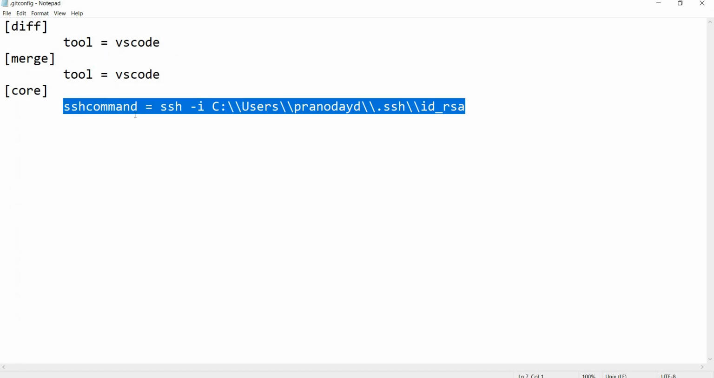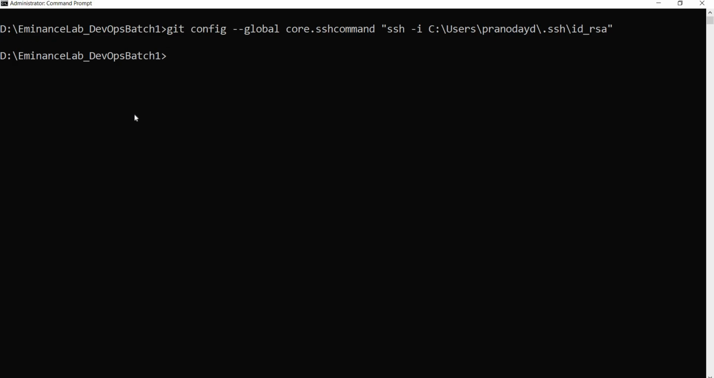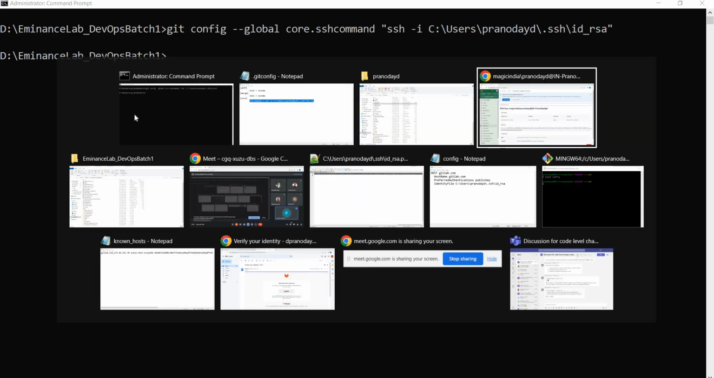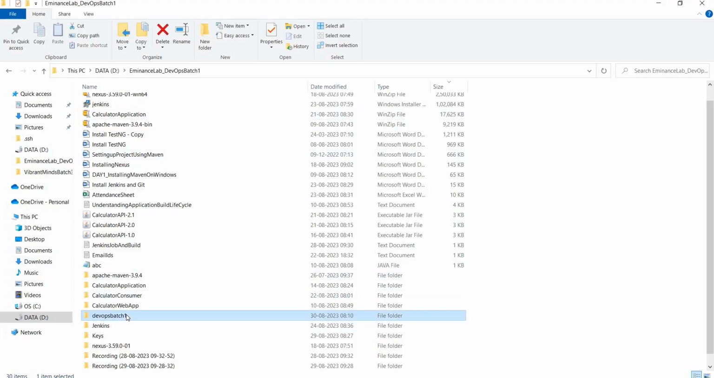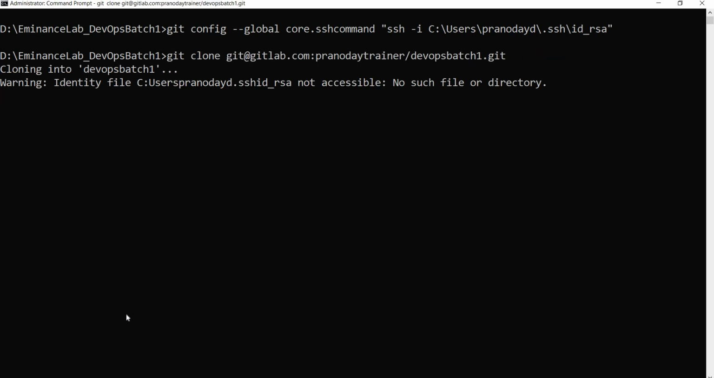So whenever now we will try to authenticate with the help of SSH, it will use this command and the authentication would be performed. Now let's perform the git clone. Let me go to this and git clone.